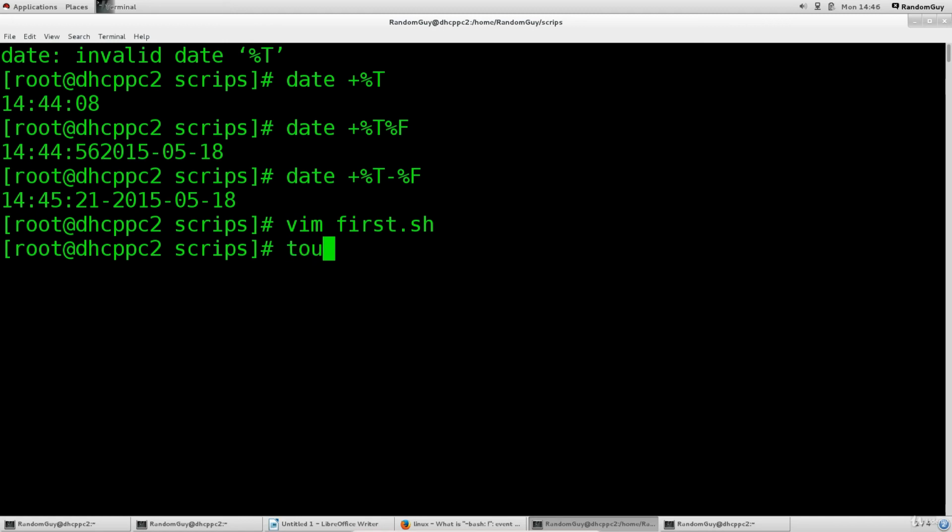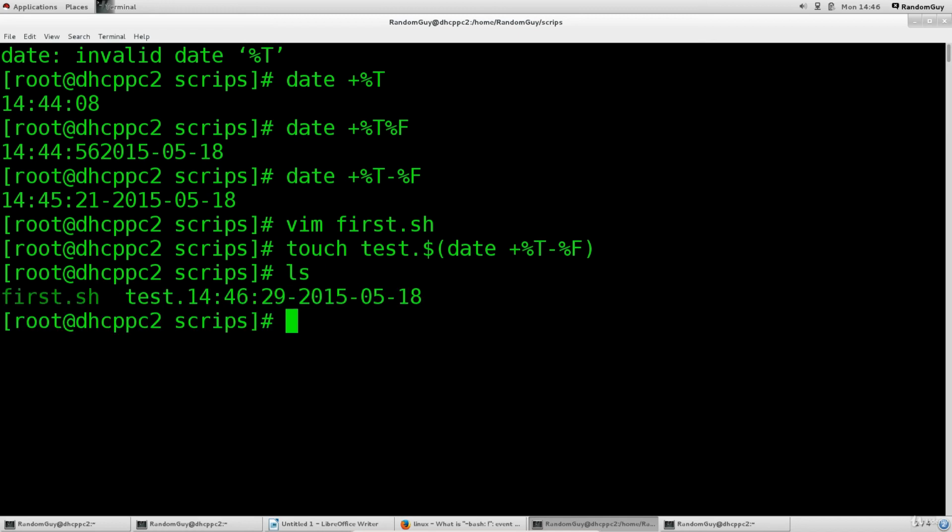If we try this in the exam without the bash script or without the cronjobs, if we just try to do it like this, I can type in touch test dot, then $, parentheses open, and then type in date space plus, percentage sign, t, and then a hyphen in between, and again a percentage sign, and then f, and then close the bracket, press enter. Okay, it didn't actually output it to the screen, but if we do ls, you see that test is now the name of the file. Look at it.